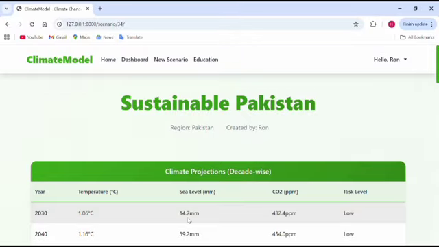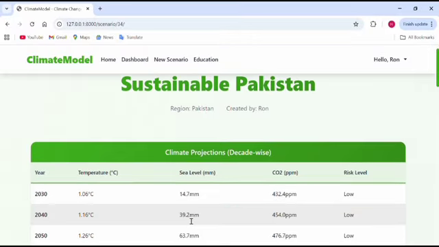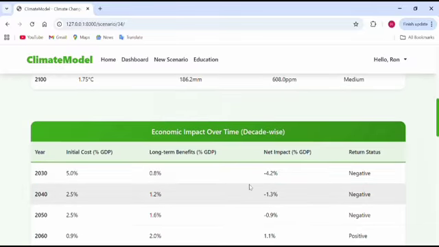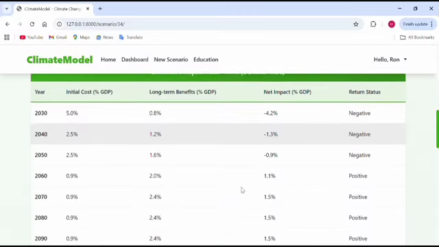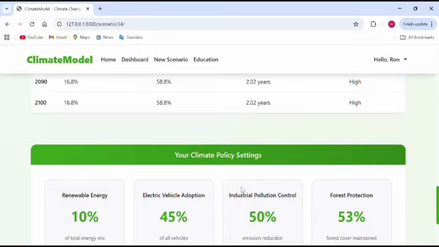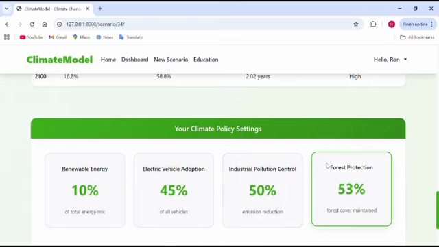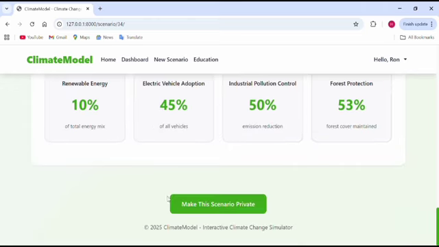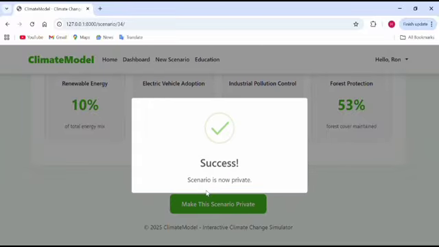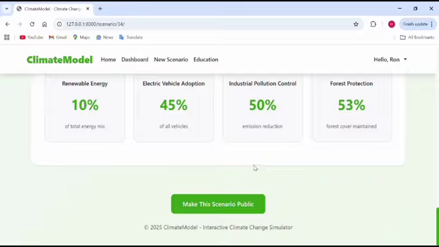Now we see comprehensive results tables, climate projections through 2100, economic tables display costs versus benefits. Health benefits show pollution reductions. Our policy choices are summarized below, and since I'm the creator, I can toggle public-private status. When I click this button, a confirmation dialog appears asking if I want to make it private. This ensures users don't accidentally change visibility settings.